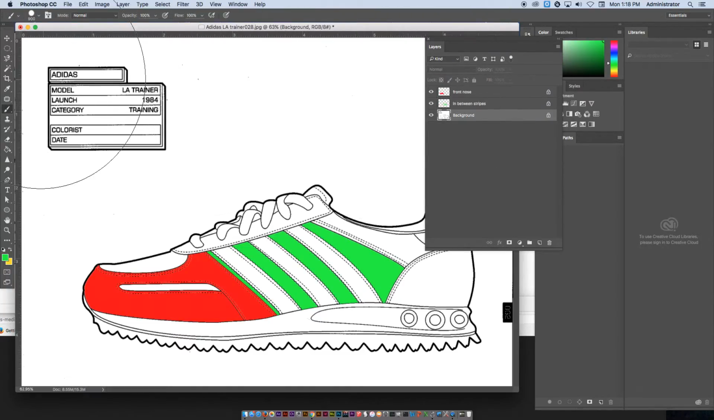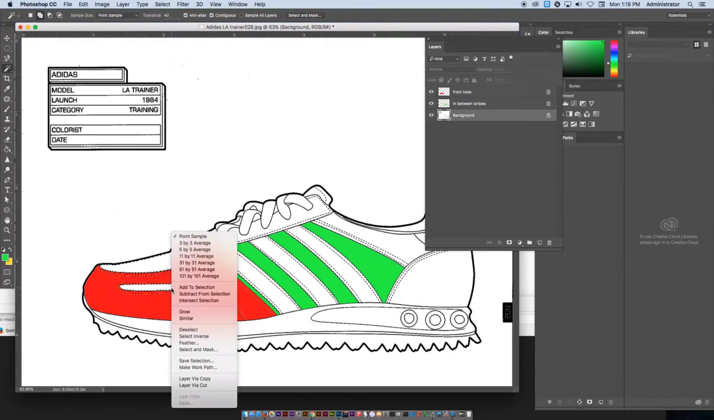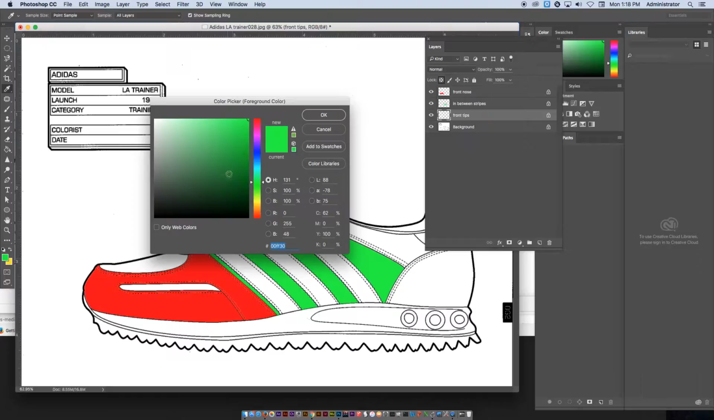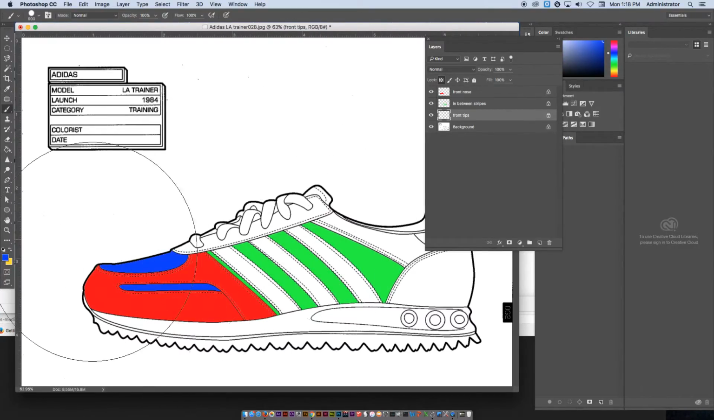So we go back to the background, magic wand, select an area. I'm going to choose both of these areas, right click, layer via copy, name it. I'm going to call it front tips. From there, we're going to hit that little transparent lock button, back to the brush, choose a color. I'm going to go blue on this one. Again, don't worry about the colors. We're going to change those later, but we're just breaking it up to begin.